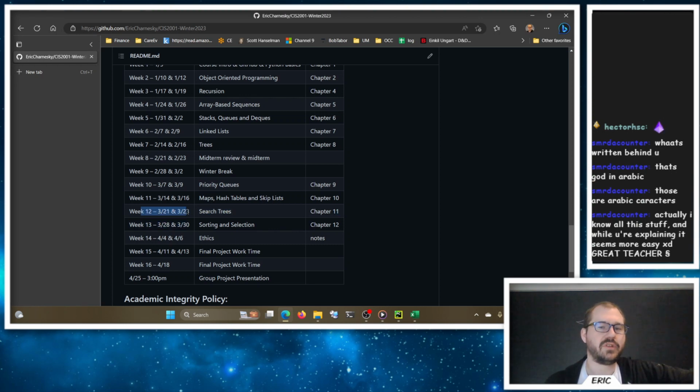And then next week, we'll talk about search trees. So we talked about trees a while back, right? And binary trees. So we'll look at search trees, which are essentially sorted trees. And you can find values pretty easily.